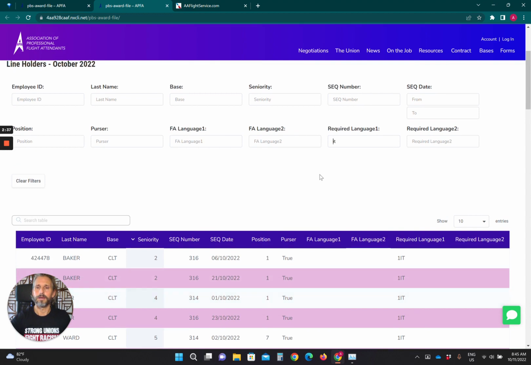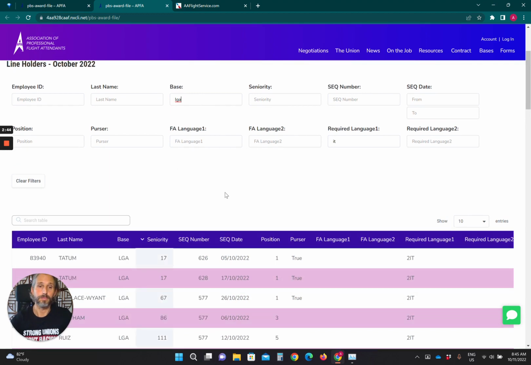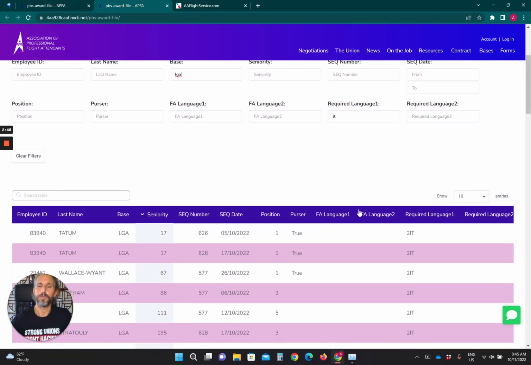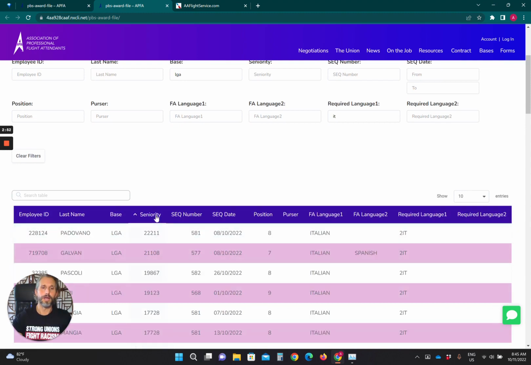And maybe I'm wondering about what's going on at LaGuardia only, because I'm thinking of maybe transferring over there. Okay, well, we have our seniorities here. This is from top down seniority. So I want to see who's the most junior. I'm going to click the sorting column here and I see, wow, I could actually hold an Italian trip in LaGuardia. That's very good.